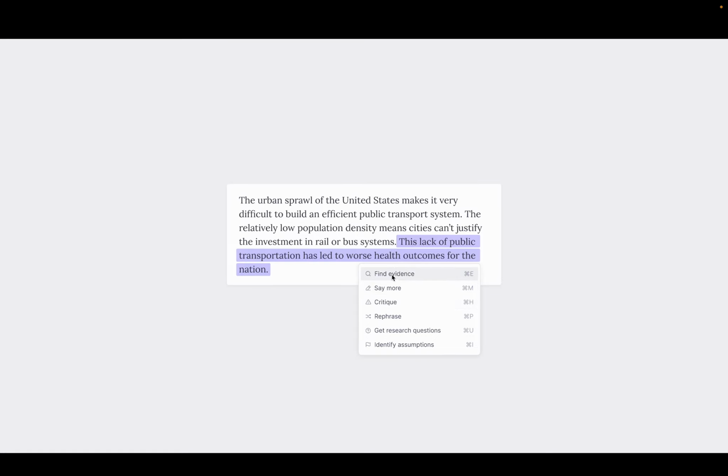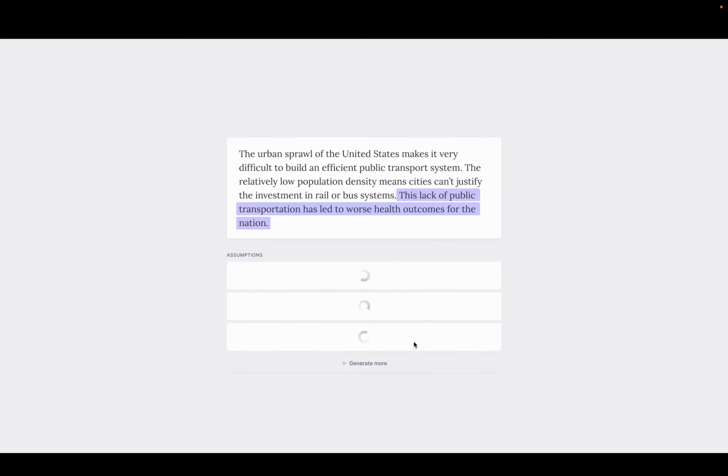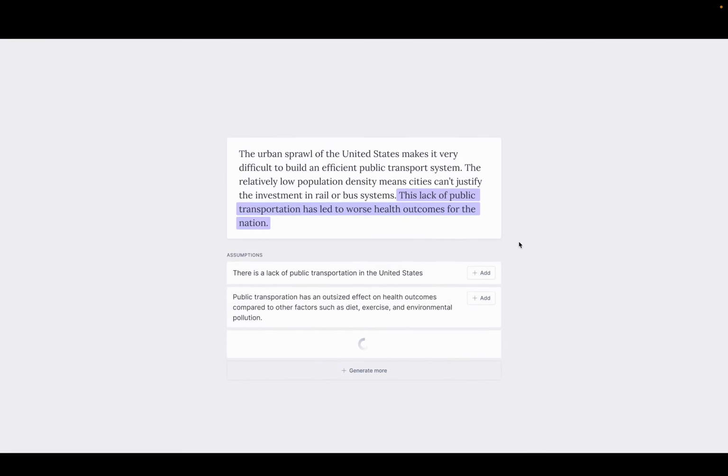But here I have options that are a little bit more language model shaped, right? They can do more to my text. So I can find evidence, I can say more, critique this, rephrase, and then identify assumptions. So I'm going to try clicking on that one. And the language model goes and loads for a minute, and then it comes back with a set of 3 possible assumptions that support this statement about this lack of public transportation leading to worse health outcomes.